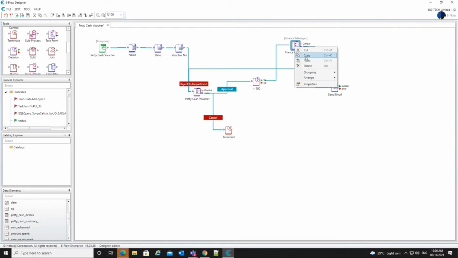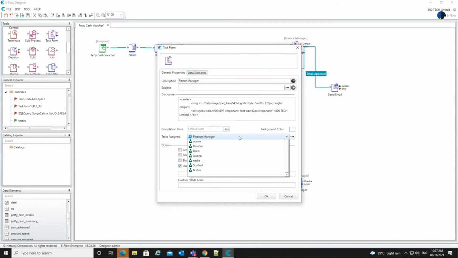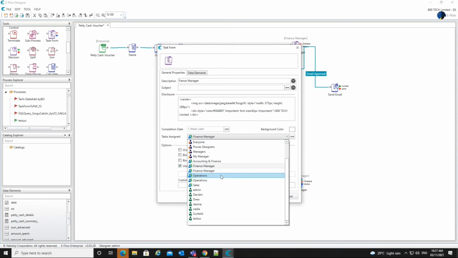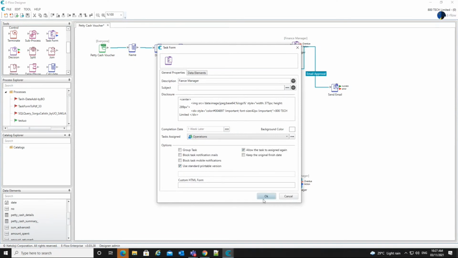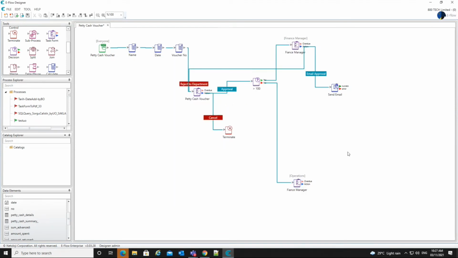So I'm just going to simply copy this task sheet, paste it, and assign it here. So we have a decision being made now. If it's over $1,000, it's going to go to the finance manager. If it's under, it's going to go to this manager. And who we have here, let's change this person to, let's say, the operations person. Let's do that. So they would get it instead.